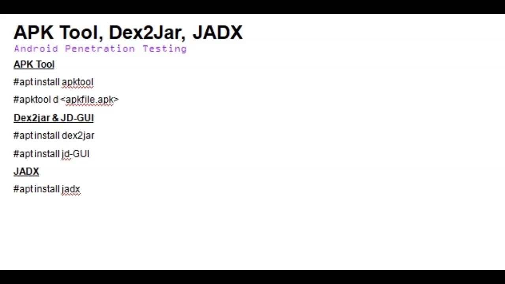Opening up this jar archive file is done using JD-GUI, so we can also install JD-GUI to make use of the jar archive file. This is a very simple command, like d2j dex to jar and then the APK file name, which will convert the APK file to a jar file, and then that jar file we can open in JD-GUI.